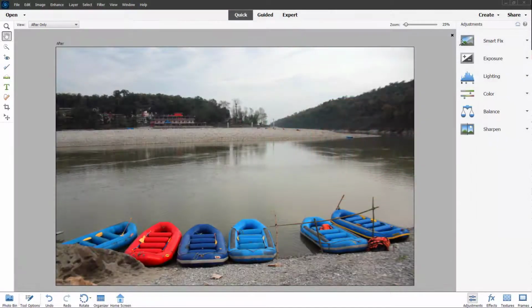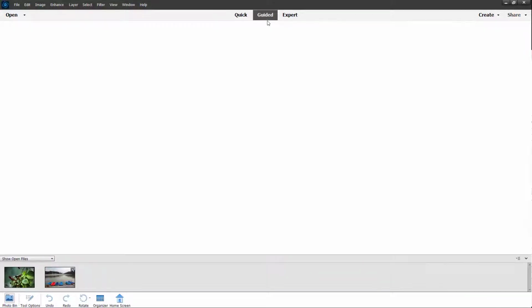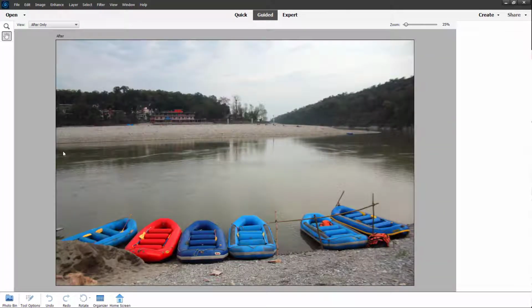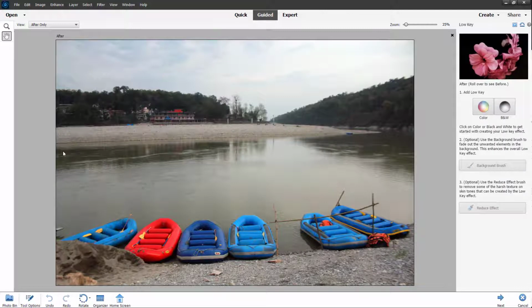So now let's see how we can utilize the guided low key option inside of Adobe Photoshop Elements. To do that, first of all, you need to go onto the guided option right here, and here you can see low key is an option right here. If I go onto low key, then you can see that this is what you have. And now to apply low key, you can either select the color or black and white option.